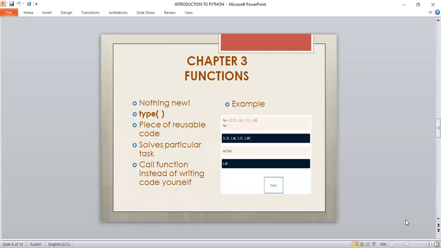Chapter 3, functions. Nothing new. A function is a piece of reusable code that solves a particular task. Call the function instead of writing the code yourself. This is an example of functions.